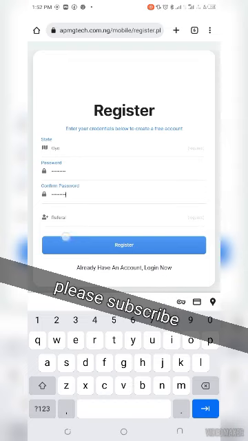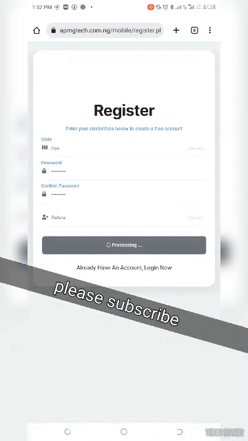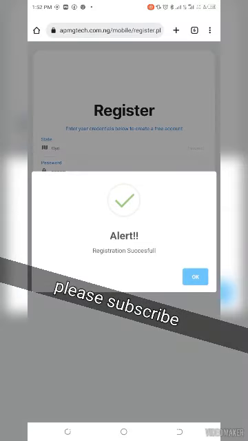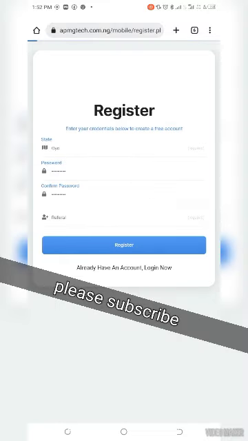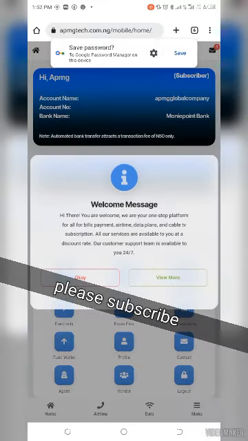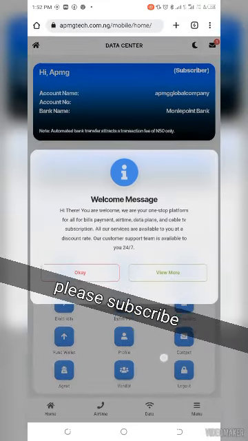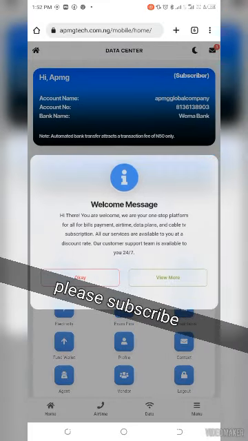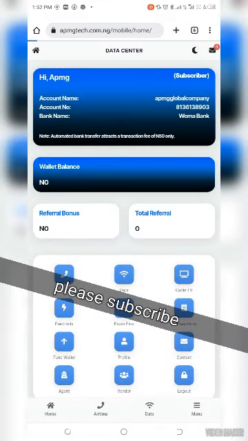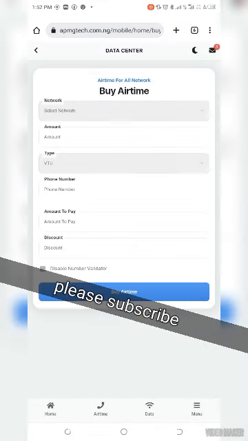Register. You can see that registration is successful. So if I click OK, it will take me to home. Now, as you can see, this is the landing page. So buy airtime, it will show here.